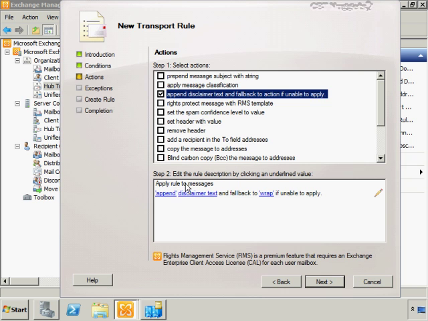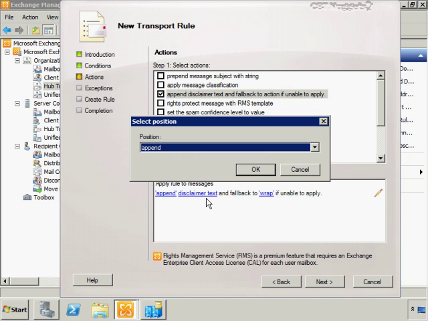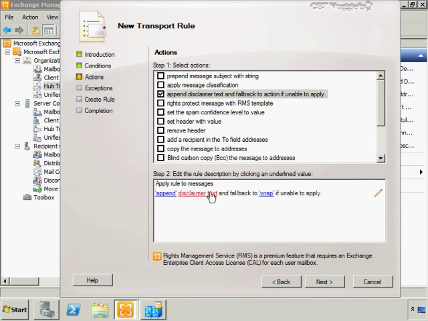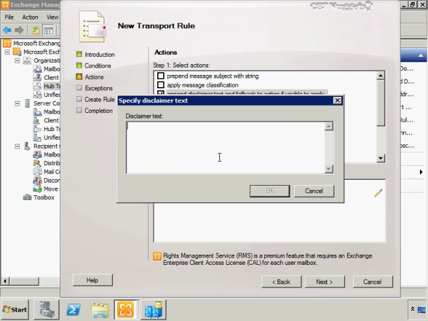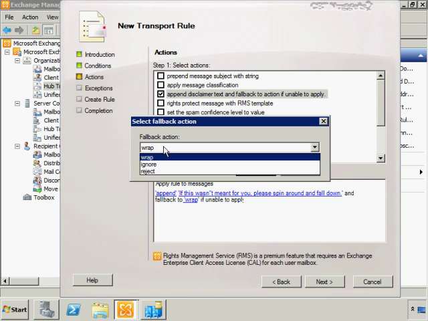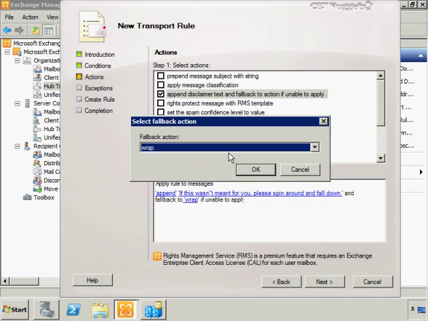Right? What we want to do here is append a piece of disclaimer text. That's append as opposed to prepend. And the disclaimer text is: if this wasn't meant for you, please spin around and fall down. Right? There's our disclaimer text. And then fall back to wrapping it or ignoring it if for some reason I can't apply it.